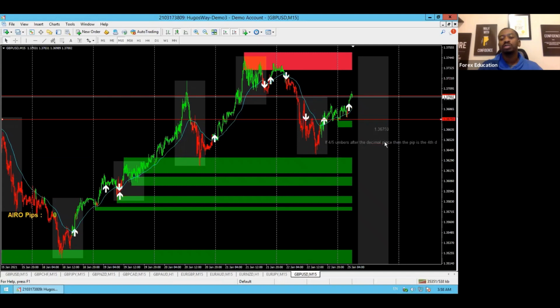So it's either going to be the second or the fourth. If there are two or three numbers after the decimal place, the pip is going to be the second. Four or five after the decimal place, the pip is going to be the fourth. Second or fourth. Those are the rules. So we have five numbers after the decimal place. The fourth number is our pip. One, two, three, four, the five. The five is the pip.